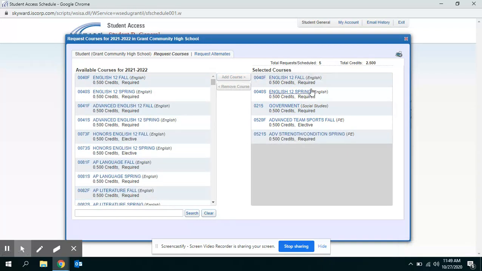As of right now, up at the top, we have a running record here. We have requested 5 classes total for a total of 2.50 credits. All students have a minimum requirement of taking 10 classes, 5 each semester, for a total credit amount of 5.0. So right now, Stewie is halfway there.